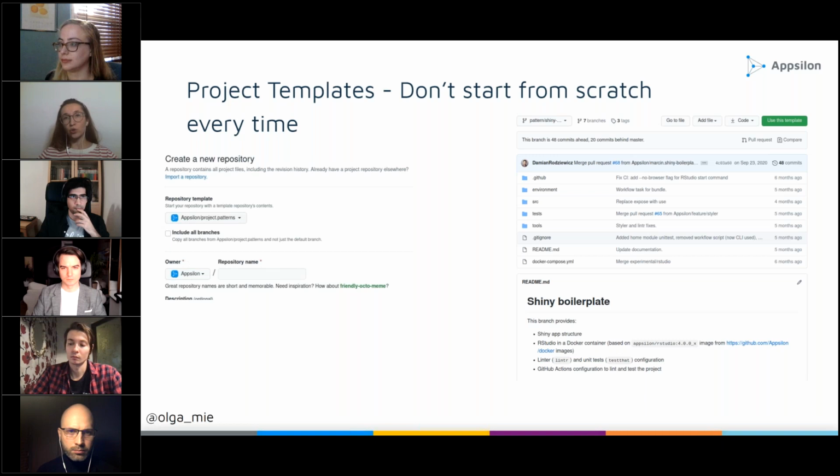So at Appsilon, we have an internal project pattern with a shiny boilerplate template, and we use it to initialize the repository structure if we start a new project. And it contains a simple shiny app with modules and shiny modules setup. It also contains a sample unit test and the CI with lint and automatic unit test setup.